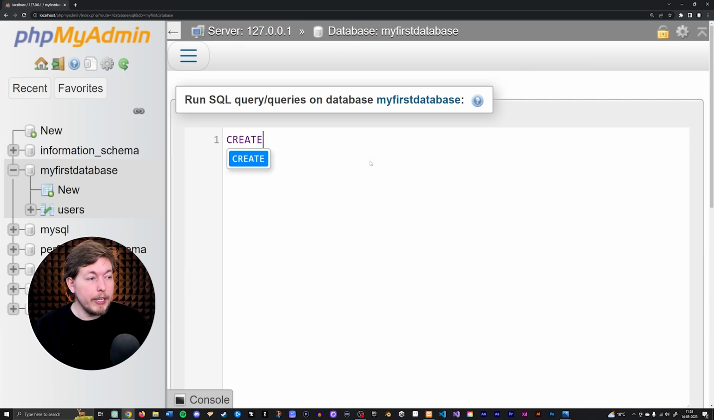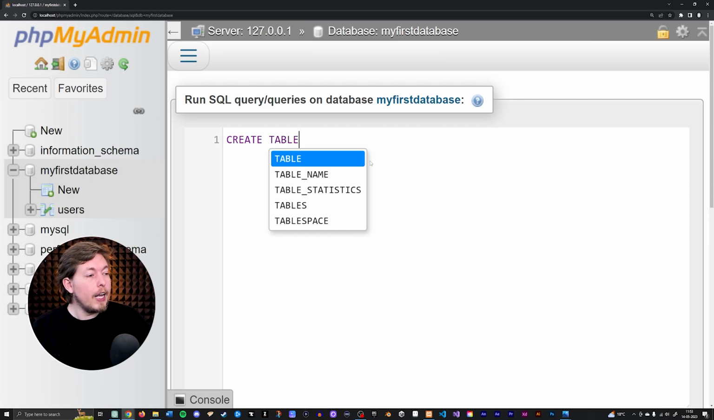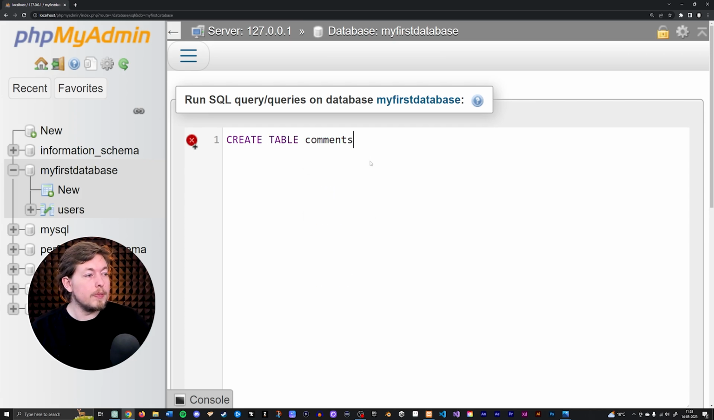So in this case, I'm going to create a table. I'm going to call this one comments, because we're going to create comments that the user can make inside our website underneath something. So a picture or a video or something like that. So we're just going to go ahead and create a comments table, parentheses and semicolon.